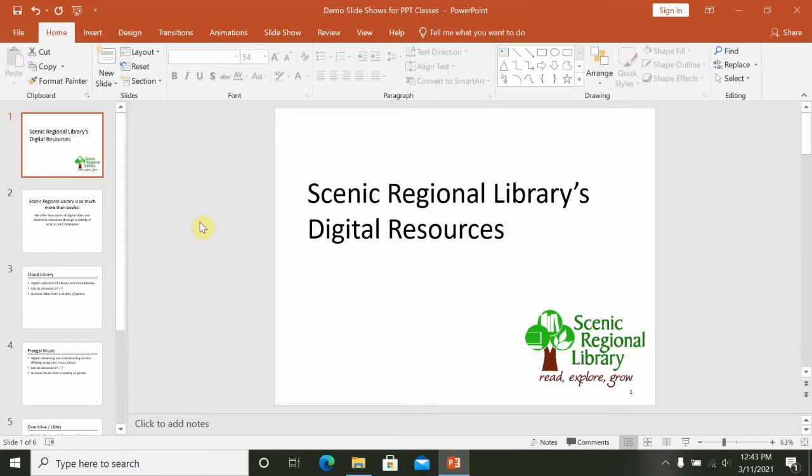The next stop on our tour is the slide viewing window, located here. The slide viewing window is where you will create and edit all your slides.